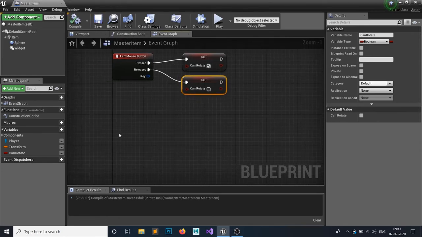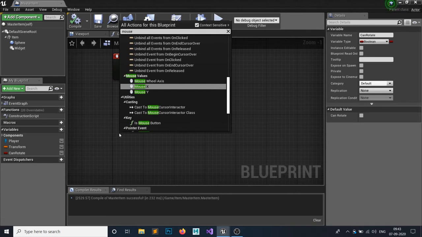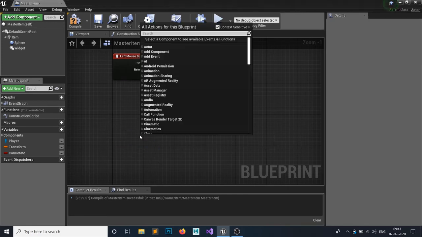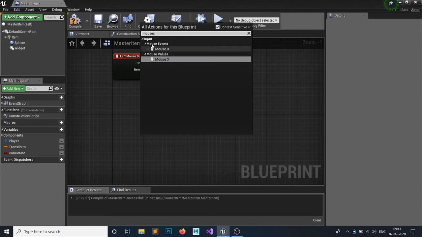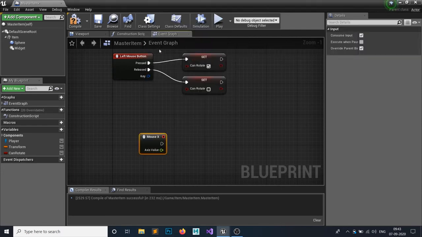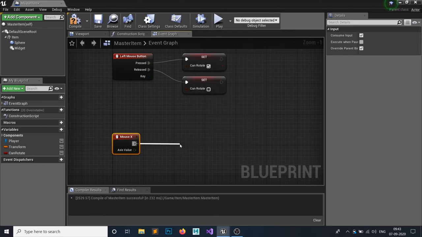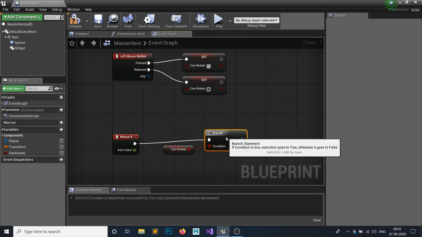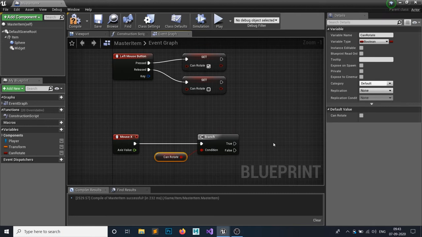Okay, after that, get the mouse axis. So mouse X, the X is the horizontal line. On your input, add the mouse X mouse event, this node, and this is the horizontal line. If we move left and right, the rotation will be set accordingly. So just grab a node from here and add a branch, and if our can rotate is true, then the actor will be rotated.